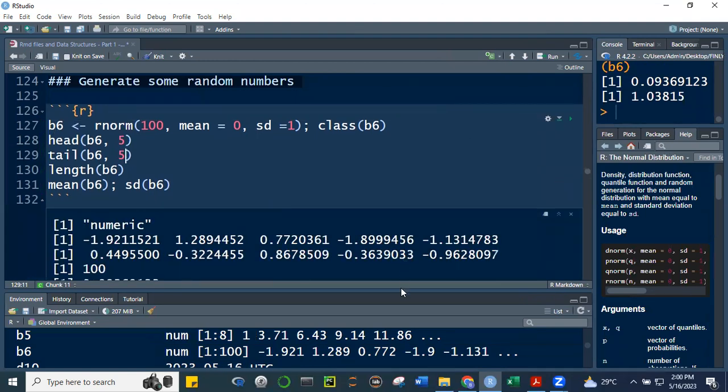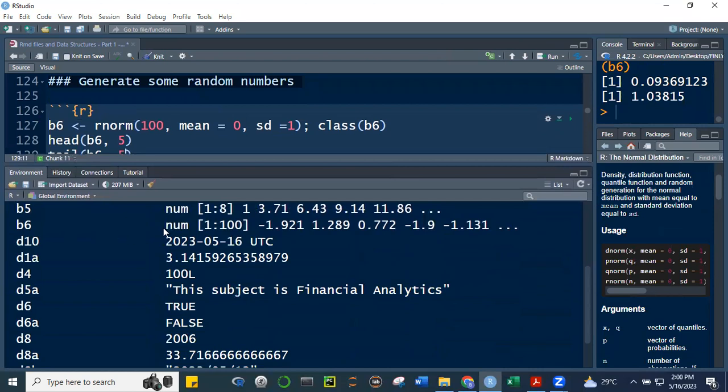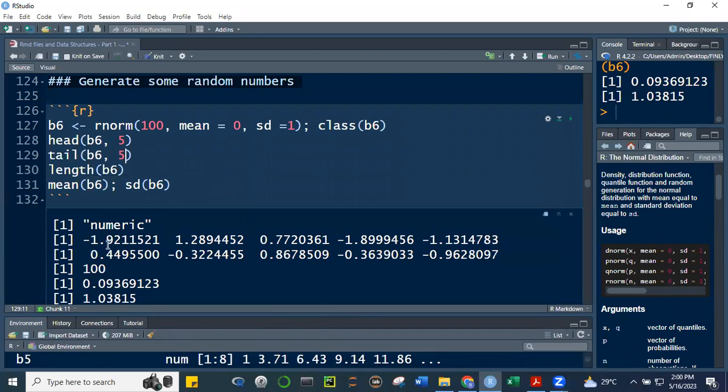Okay, so una, nag-generate ng B6, no? B6, 1 up to 100, 100 observations. And then, ang mga numbers niya, negative 1.92, 1.28, etc. We will have different numbers kasi random to, no? And then the last 5, ito yung tail, 0.44, negative 0.322 as far as I'm concerned. Sa inyo iba, no? Ang length ng B6 is 100.